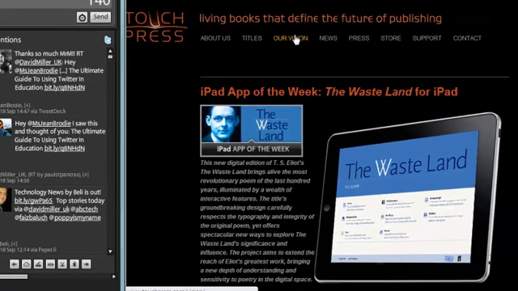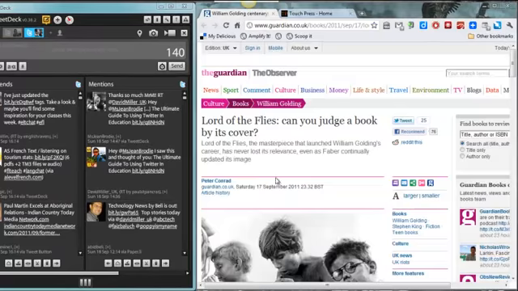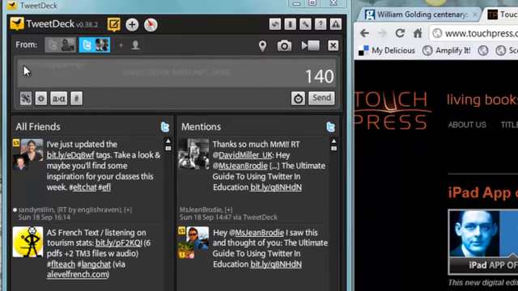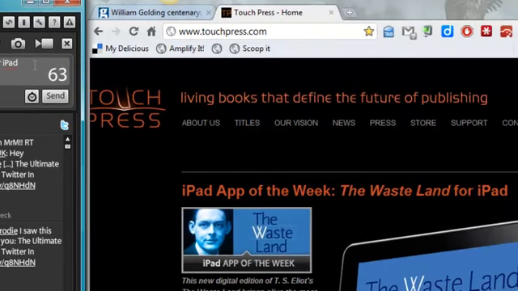The Wasteland for iPad, a new digital version of T.S. Eliot's great poem. And also the article that she discovered earlier, Lord of the Flies, Can You Judge a Book by Its Cover? So she's going to put both of these into the content of a tweet. So she goes to her update field and keys in her message. 2 interesting things I discovered on Twitter.